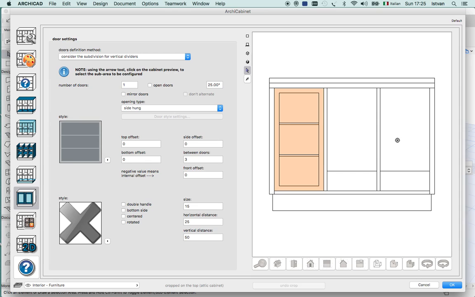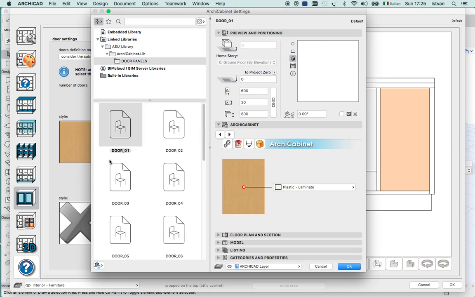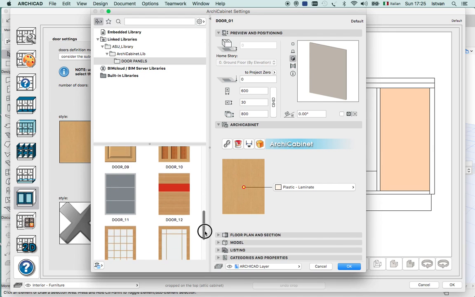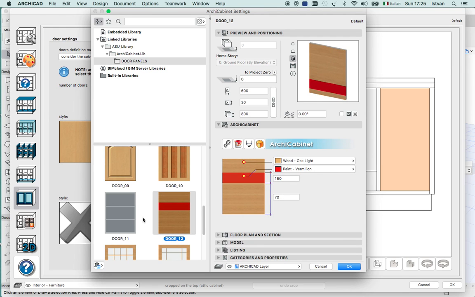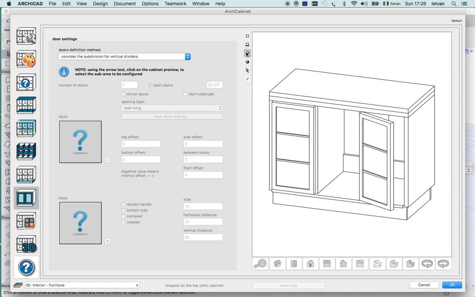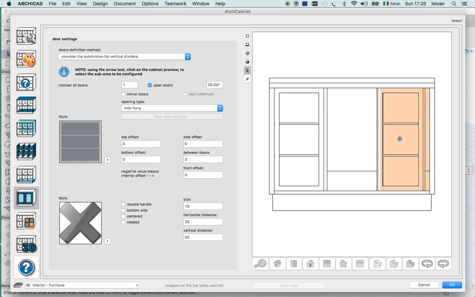Oh, well, I will select another vertical division. 1 door. Please note the variety of doors we can use. Oh, let's say the same door. Okay, say we will have the closed doors. Let's go further for the handle.